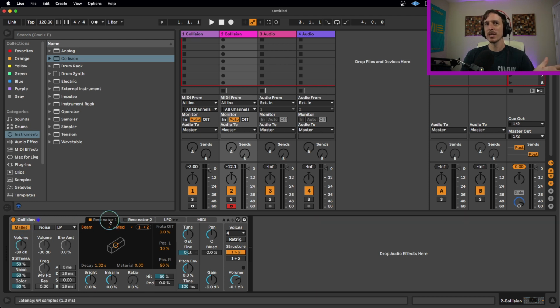And then same thing is true with the resonators. We have two resonators. We can turn them on and off here. And if there's no resonator, there's no object to hit. So you need to have at least one of both turned on. Right now, we're going to be using the mallet excitator and just resonator one. So I'm going to go ahead and turn this up. Makes it a little easier to hear.